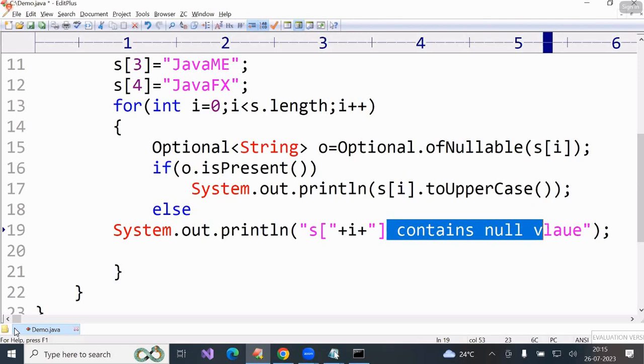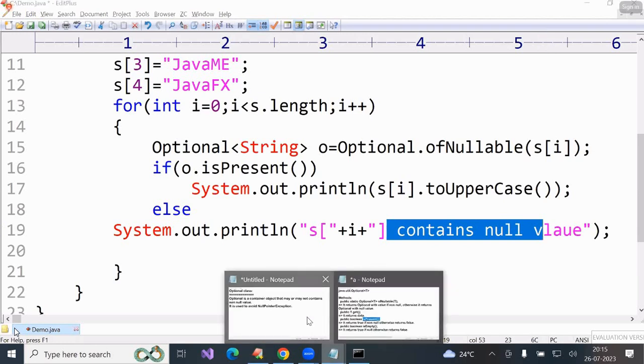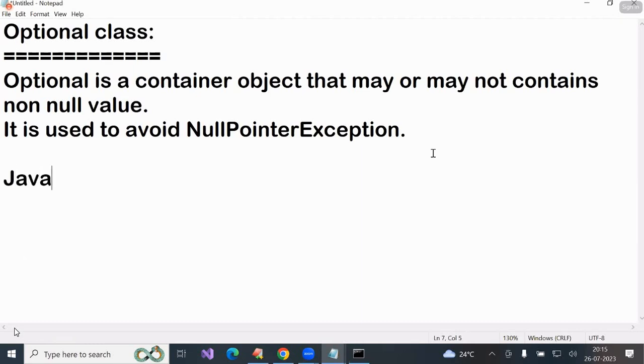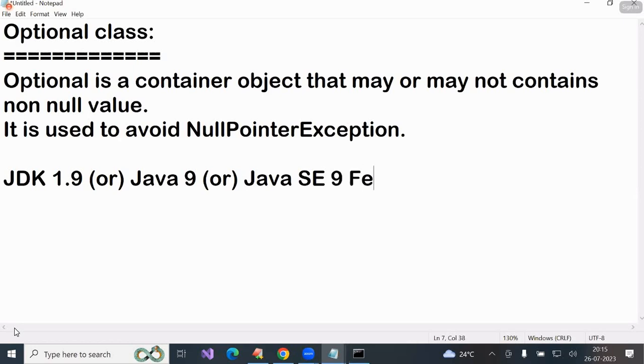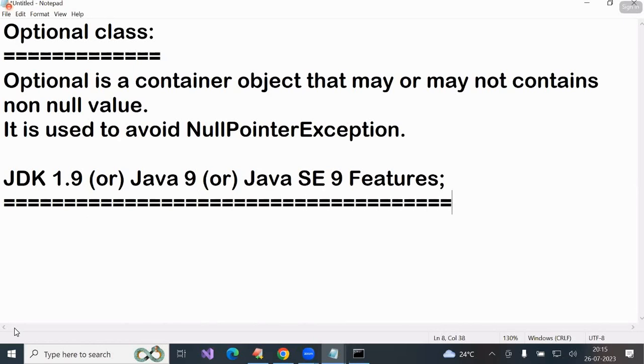Up to here, Java 8 is completed. Okay. Next, Java 9. We can also call it JDK 1.9, or Java 9, or Java SE 9 features. All the same.